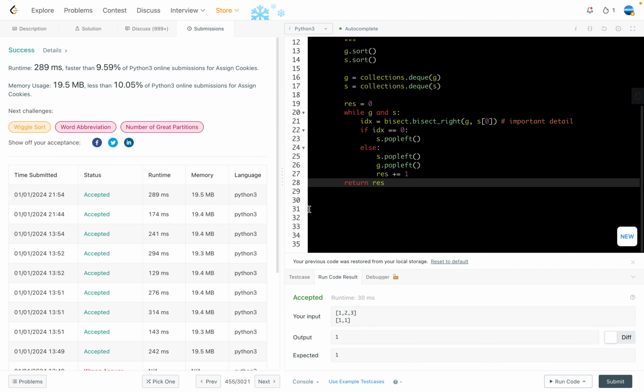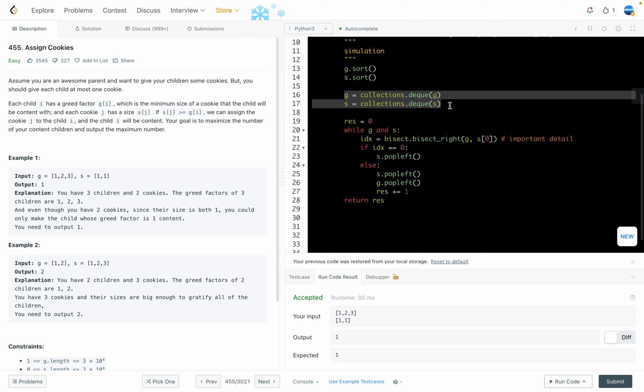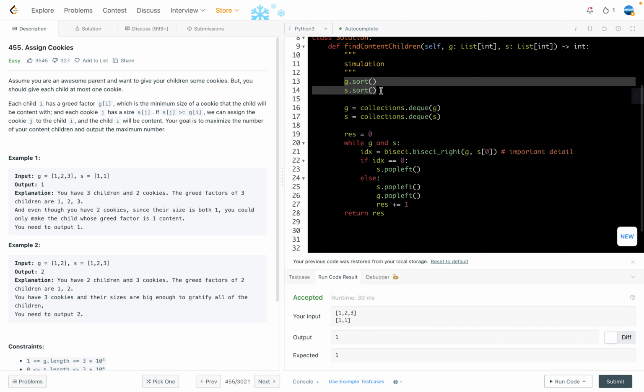Yeah, it passes all the generic cases. So here, we did something extra. We translate this to be a deque, and then we do this binary search. So you can actually analyze the time complexity.